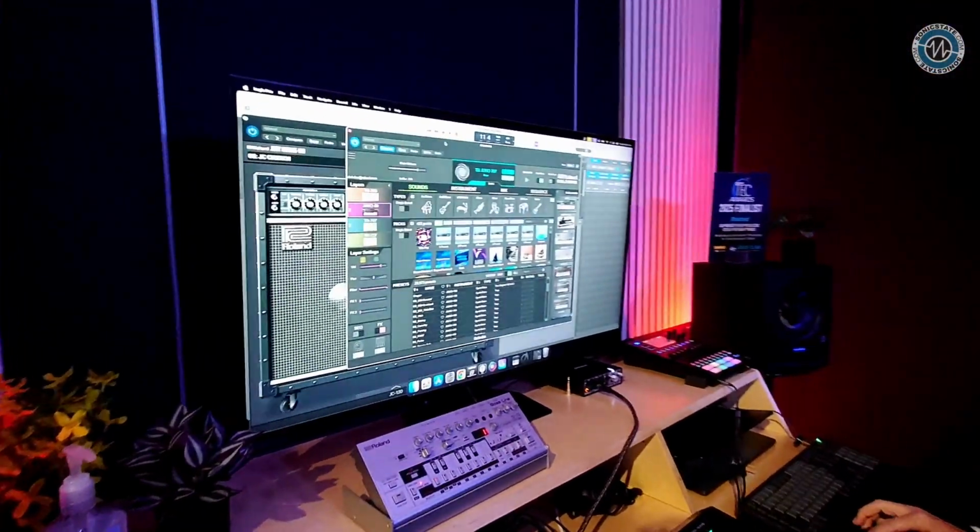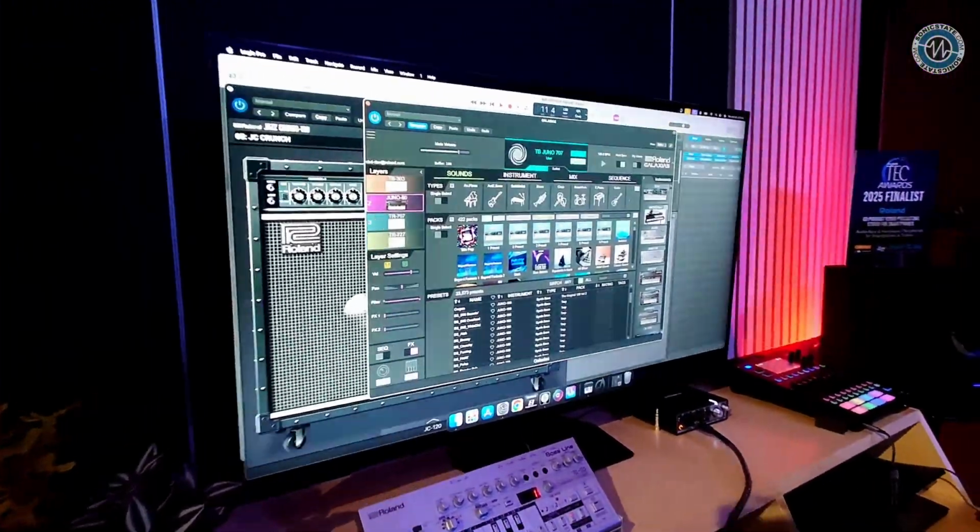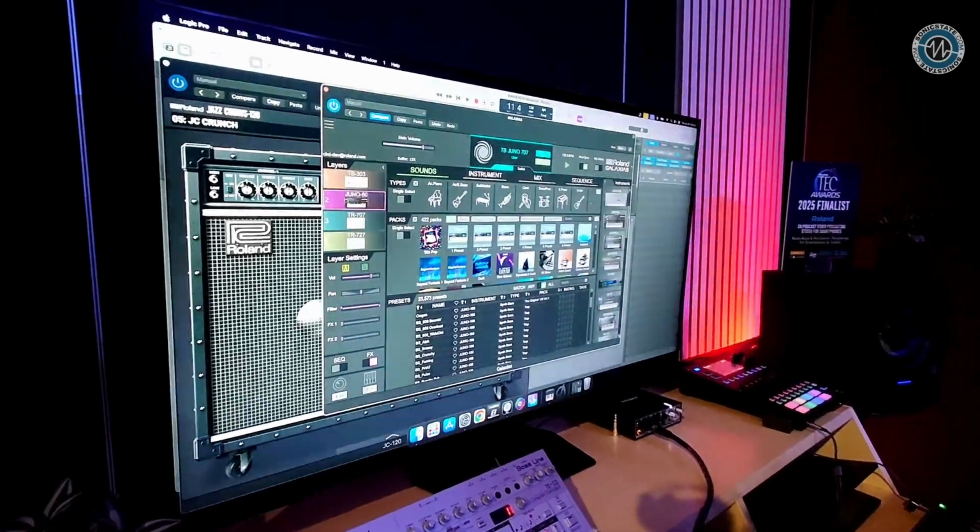We are, yes. Today we're showing off Galaxias 1.5. It'll be launching next week. Now, if you're not familiar with Galaxias, Galaxias is Roland Cloud's super instrument. It encapsulates 50 years of Roland's legacy all in one plugin.